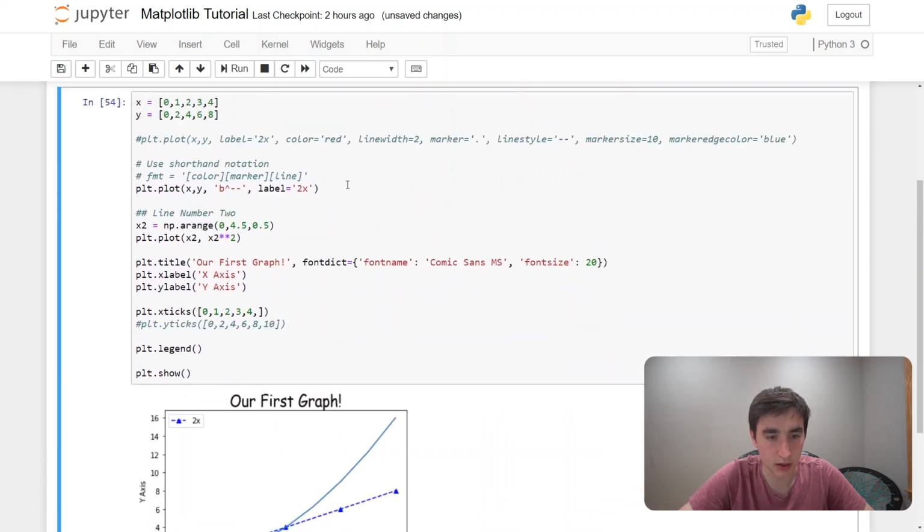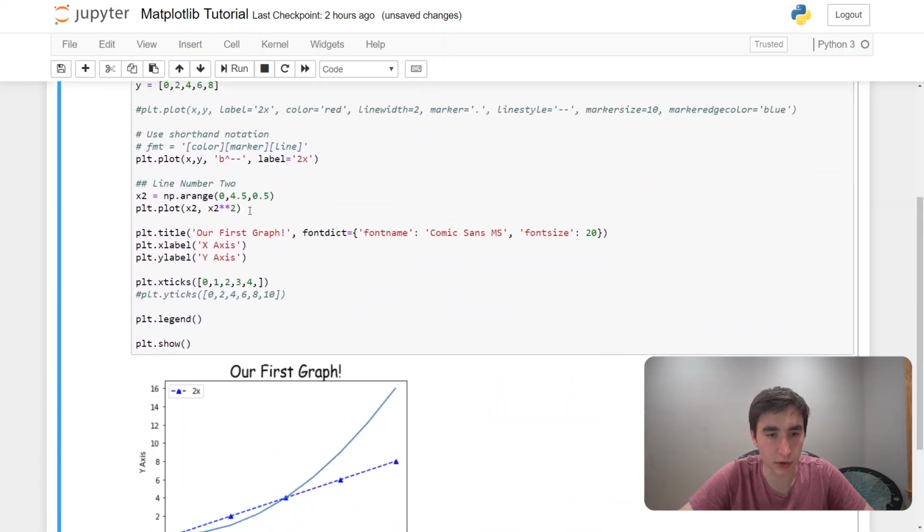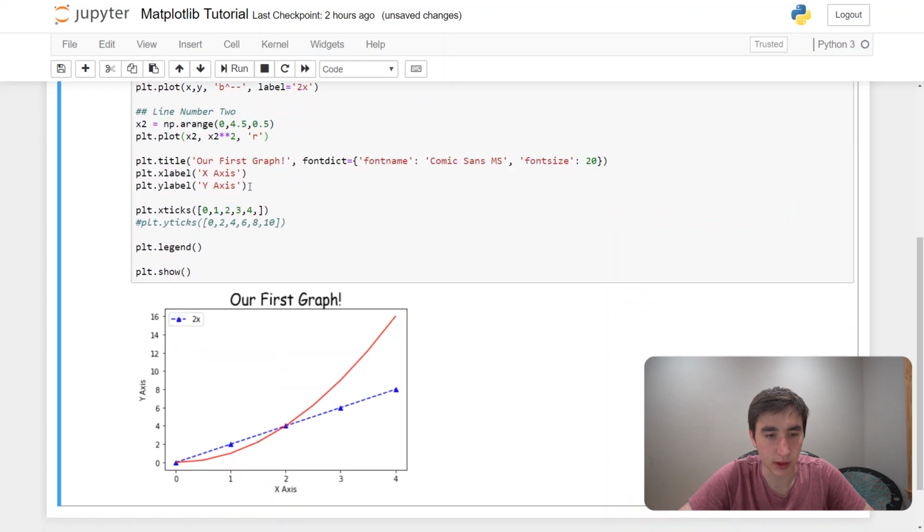Looks good to me. And now we have 2 blue colors, so let's make this a different color. Maybe make it red. We want to give it a label as well, so I'm going to do red, and I'm going to say the label is equal to x squared.